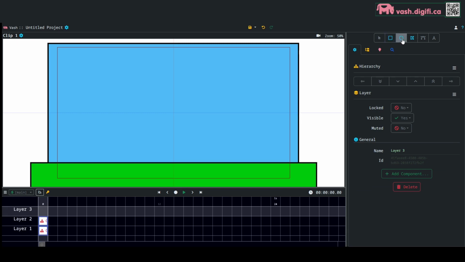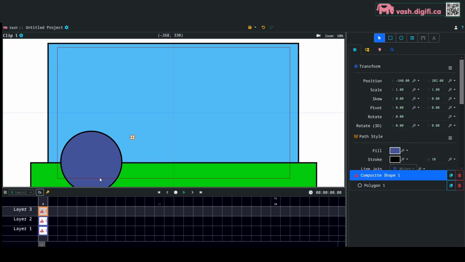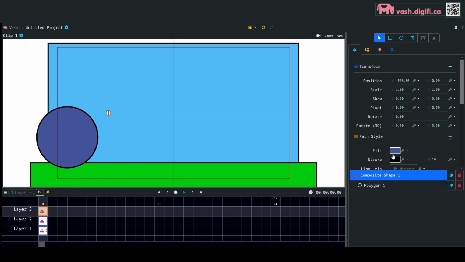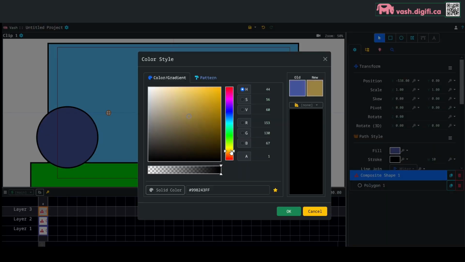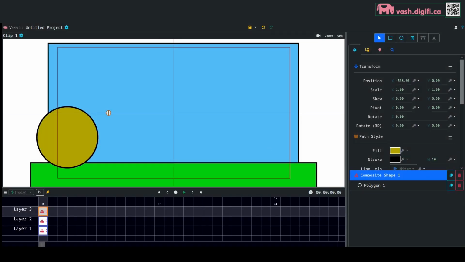This time I'll use a composite shape circle. I will grab it and move it over here. And we'll give it a nice yellowish color. All right, so we have some stuff on our stage.